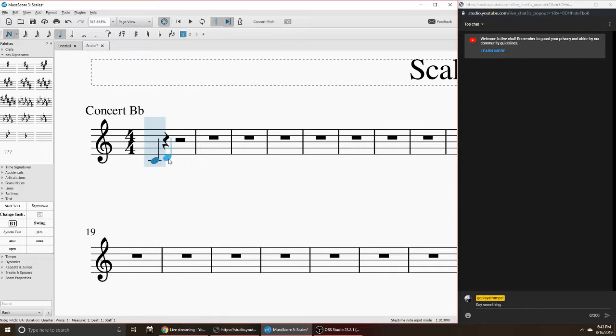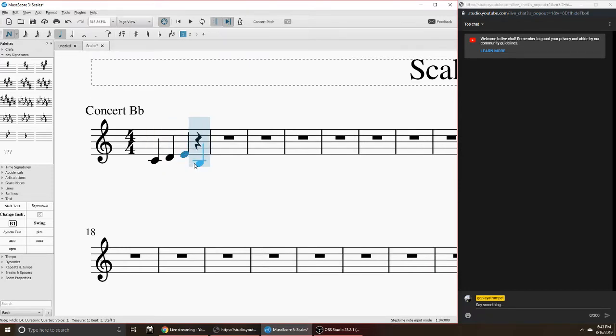After C, the next note is D. A, B, C, D, E. A, B, C, D, E, F. A, B, C, D, E, F, G. A, B, C, D, E, F, G, A. And of course B, and then C. So here's our scale. Now you can practice playing it. Most people know this scale. No trouble.